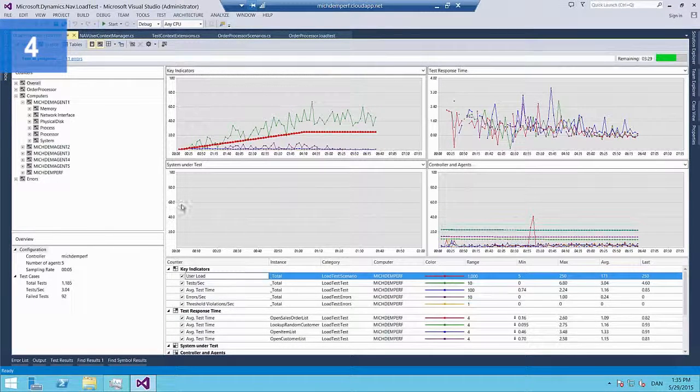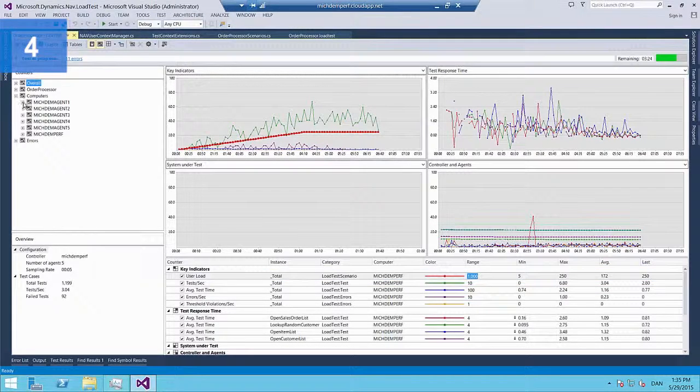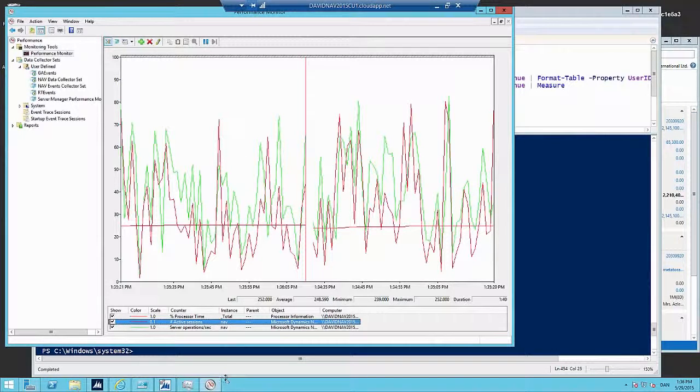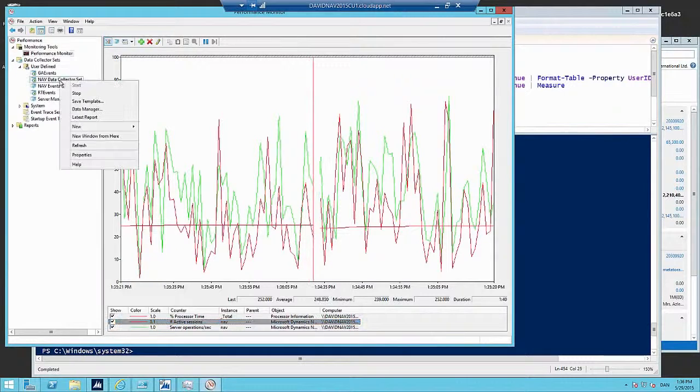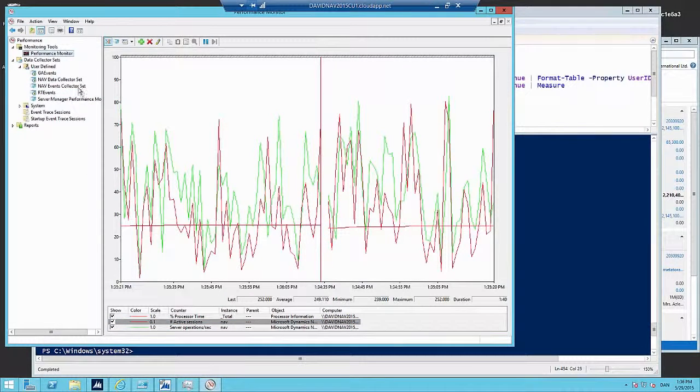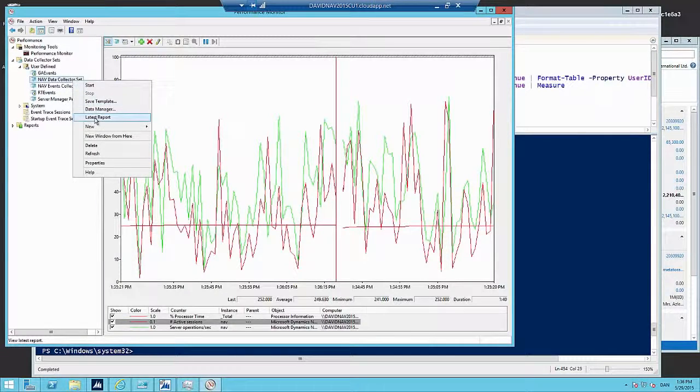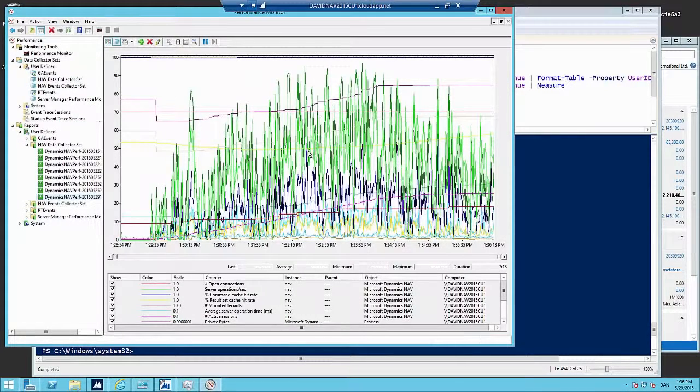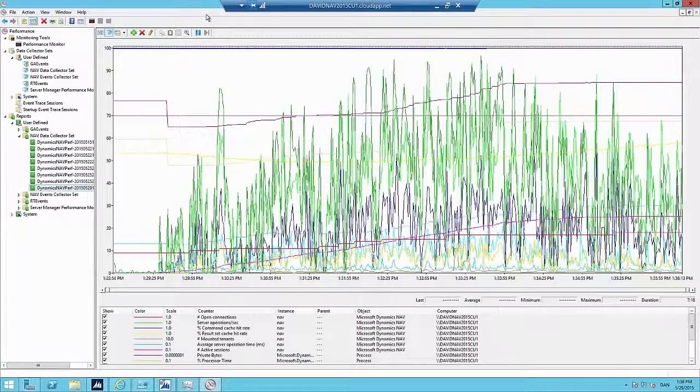The other difference here is that you can now actually monitor multiple computers. It's monitoring all the agents and the controller here. So let's switch to our NAV server, and we can now stop the data collector set, and we can have a look at the results there. And we should see a very colorful graph.